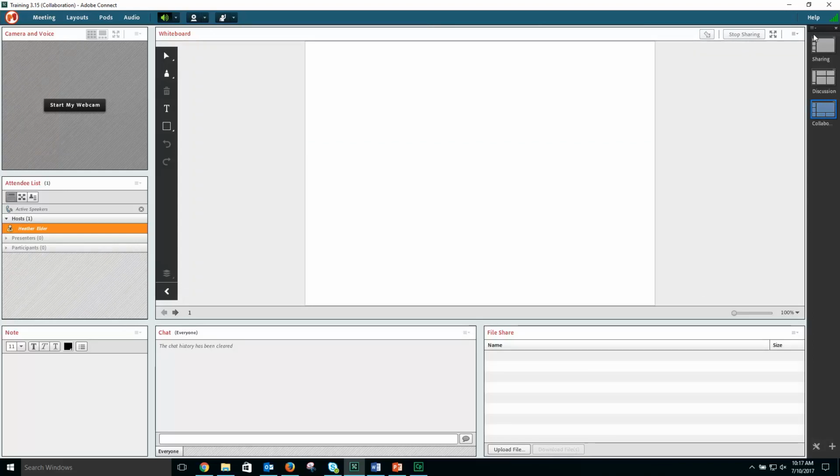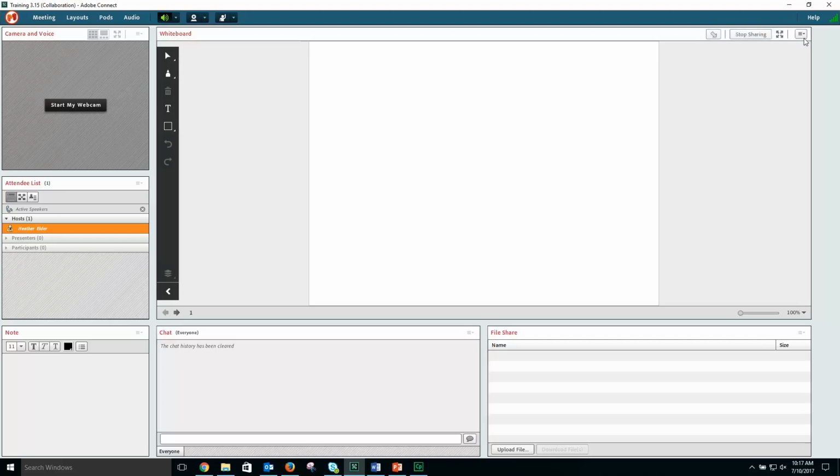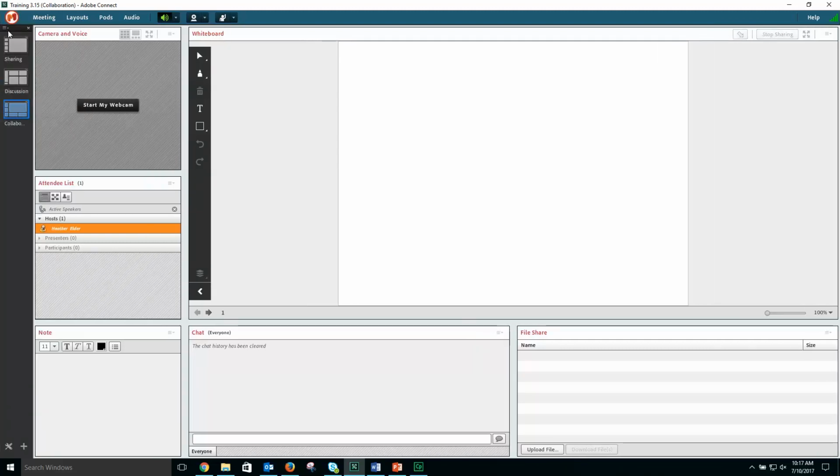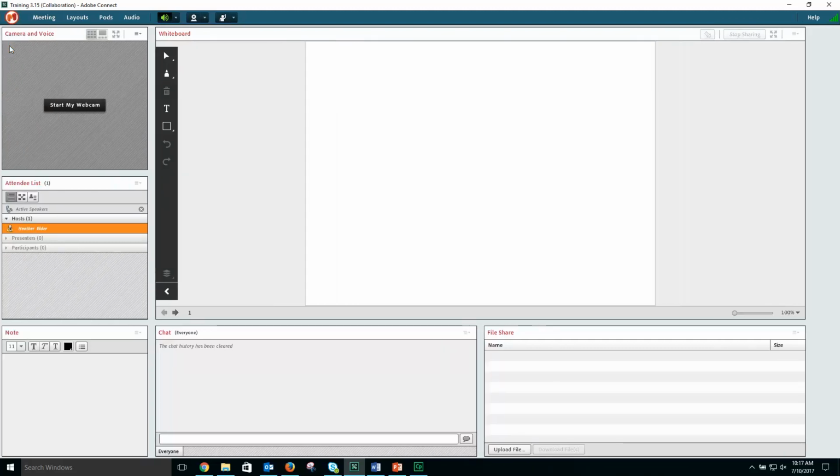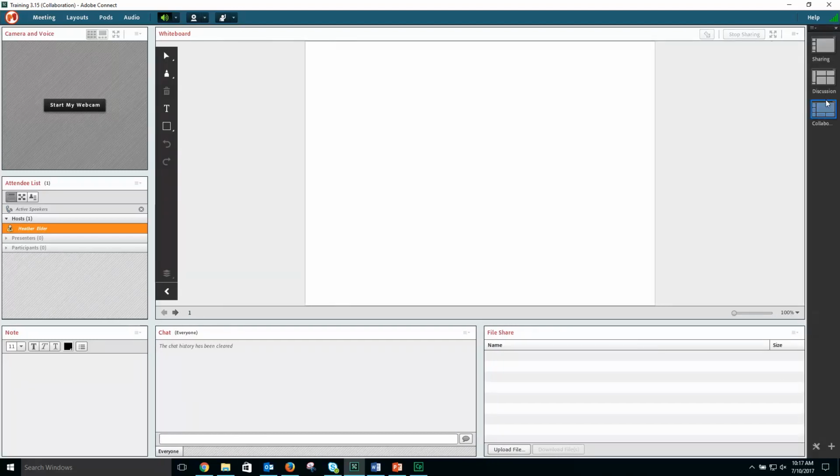The layouts bar can be on the right or left. By clicking on the menu option, it will move the layout bar. Only hosts can see the layout bar.